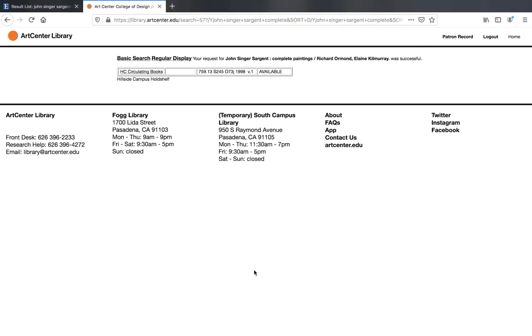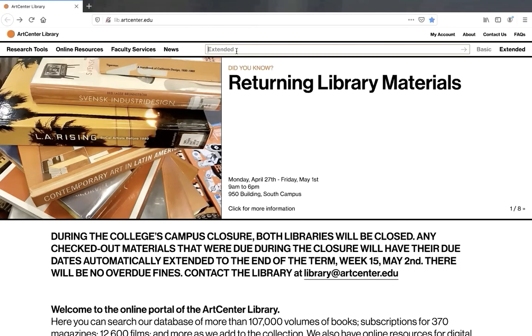If your request was unsuccessful, there might be a problem with your library account. If you're having difficulties requesting materials, you can email us at library@artcenter.edu, or you can chat with us virtually. I'm going to show you an example of a common error that occurs when requesting materials.